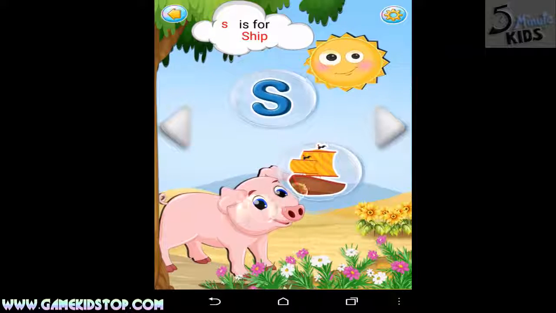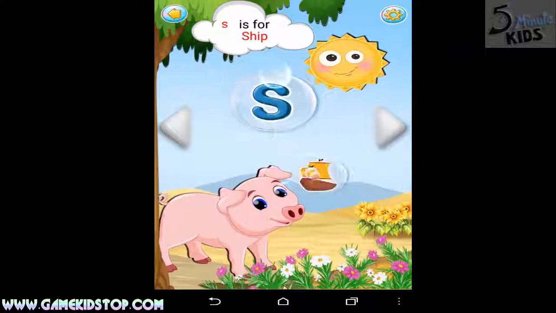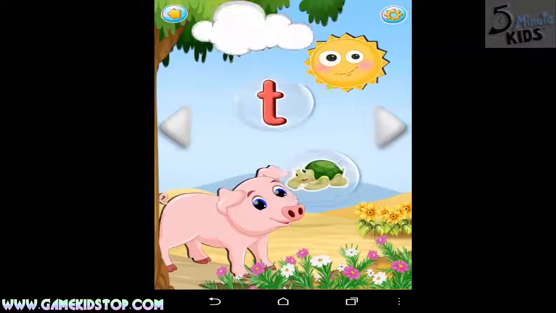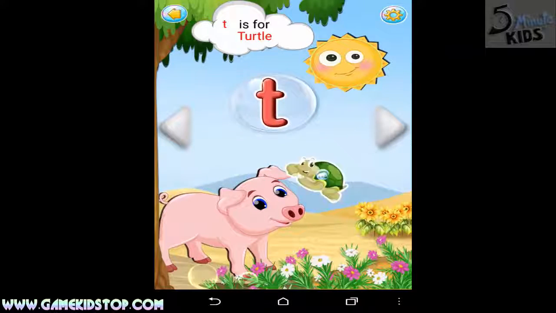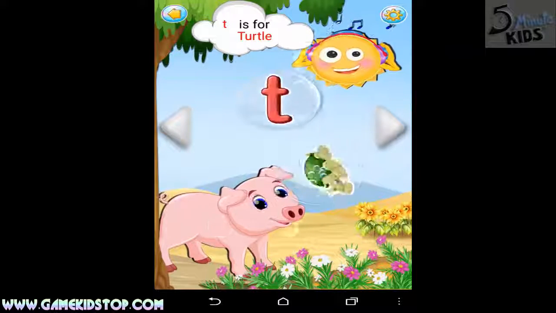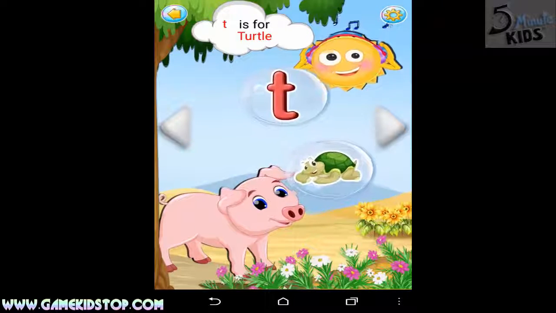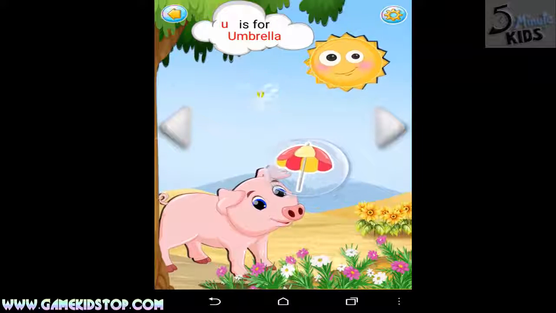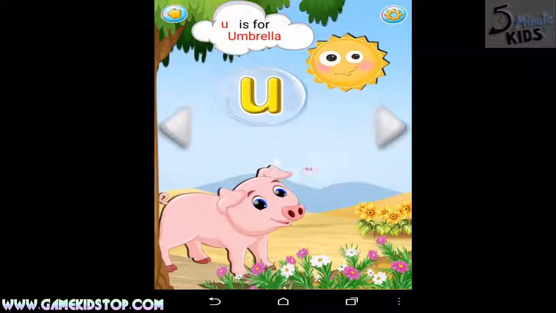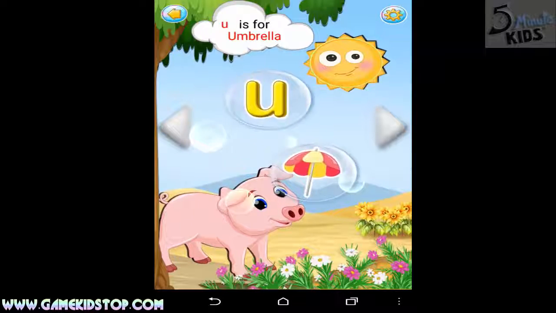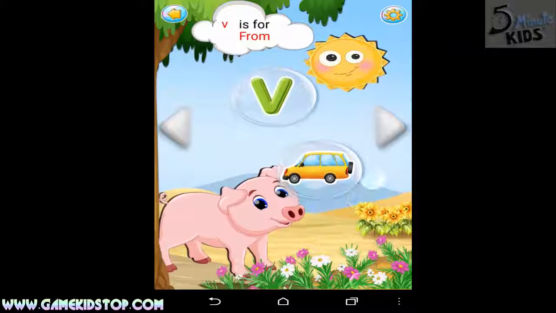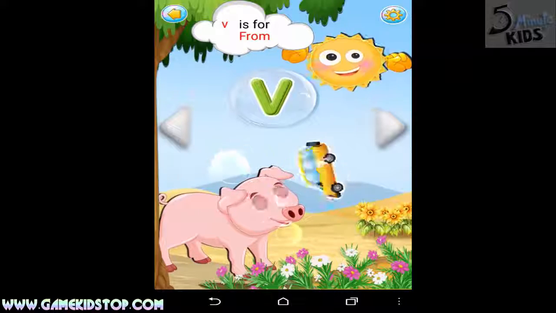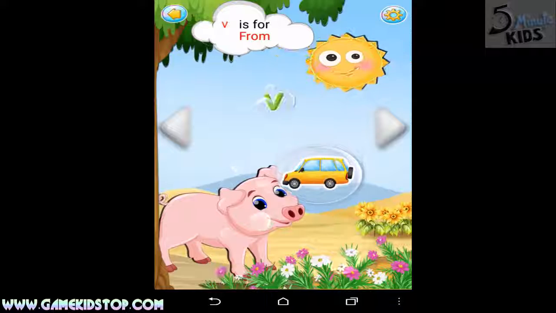S is for ship. S. Ship. Ship. S. T is for turtle. Turtle. T. Turtle. T. U is for umbrella. U. Umbrella. Umbrella. U. V is for van. Van. V. Van. V.